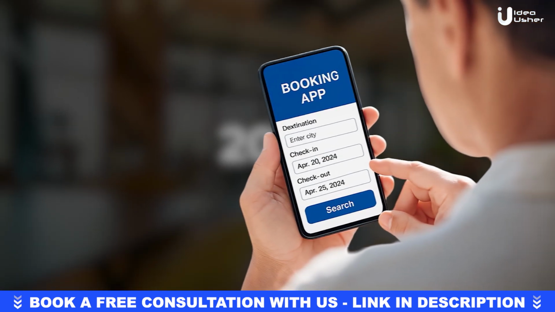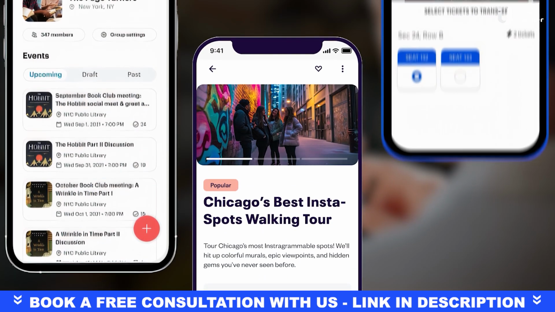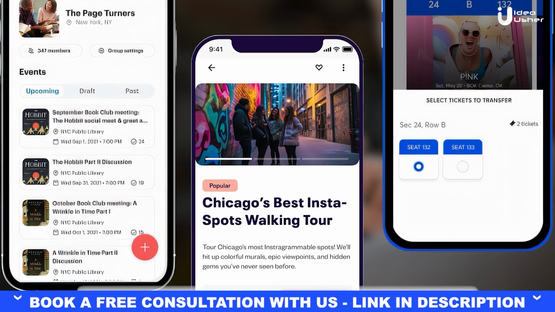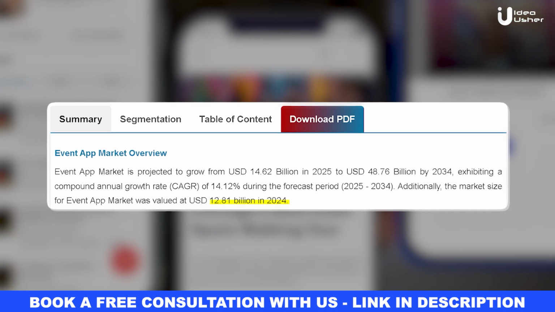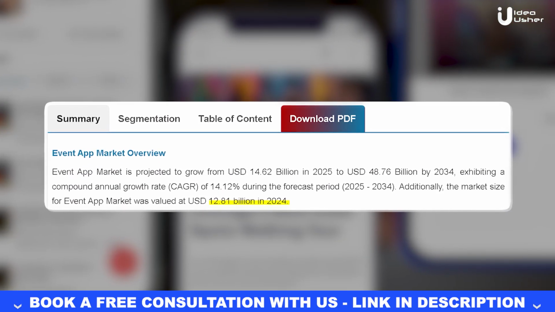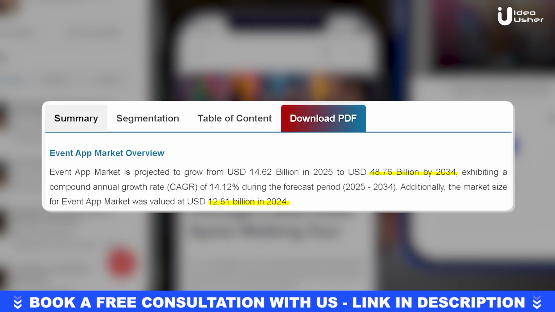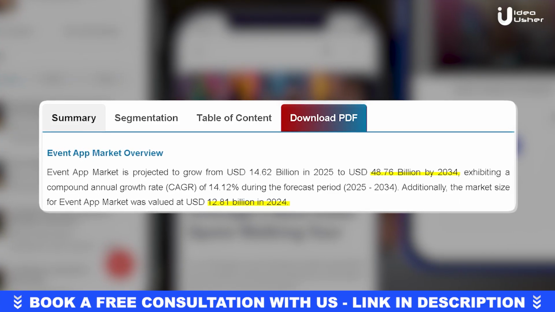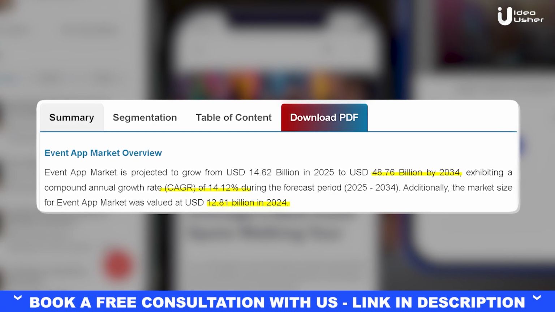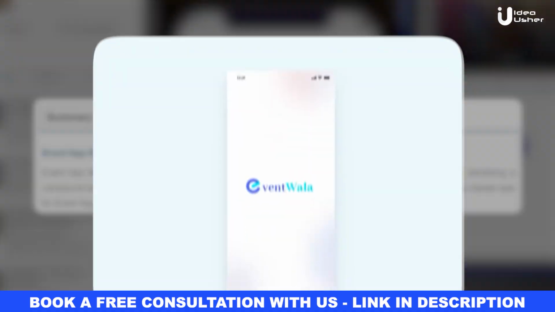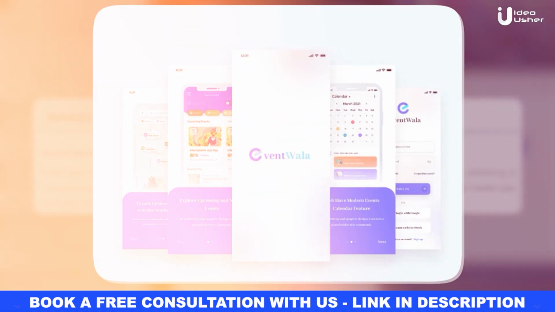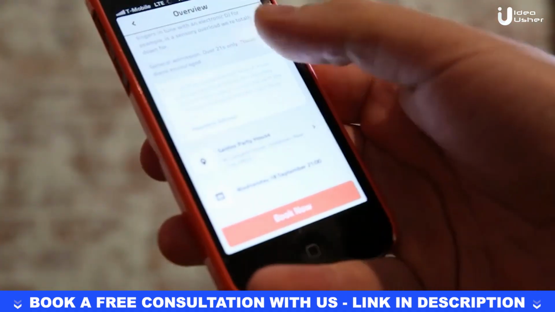In 2024, top event booking apps like Eventbrite, Meetup, and Ticketmaster boosted the global event app market to $12.81 billion, and it is projected to grow to $48.76 billion by 2034, reflecting an annual growth rate of 14.12%. The numbers clearly highlight the immense potential within the event booking sector, and you can make the most of it by building an event booking app.